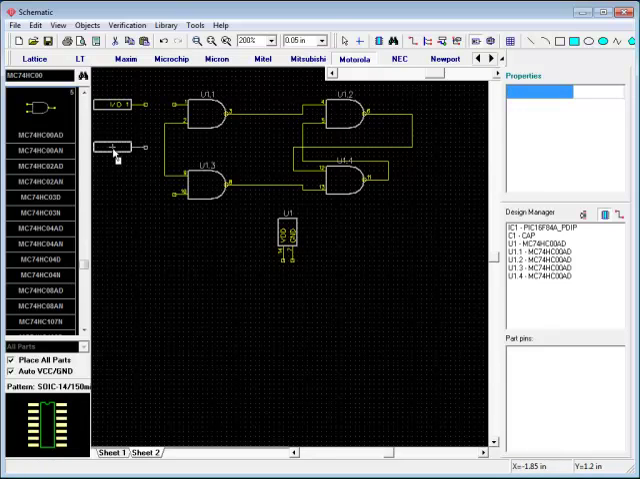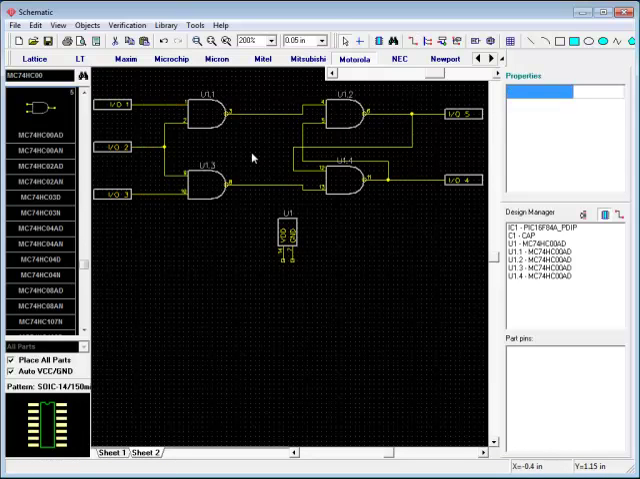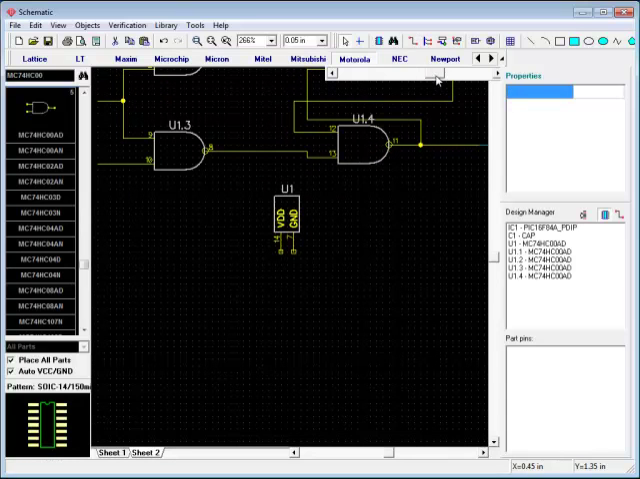Hierarchical blocks are connected to the main circuit using hierarchical connectors. The order of the block pins will be the same as it is on the sheet. Let's connect ground and power.